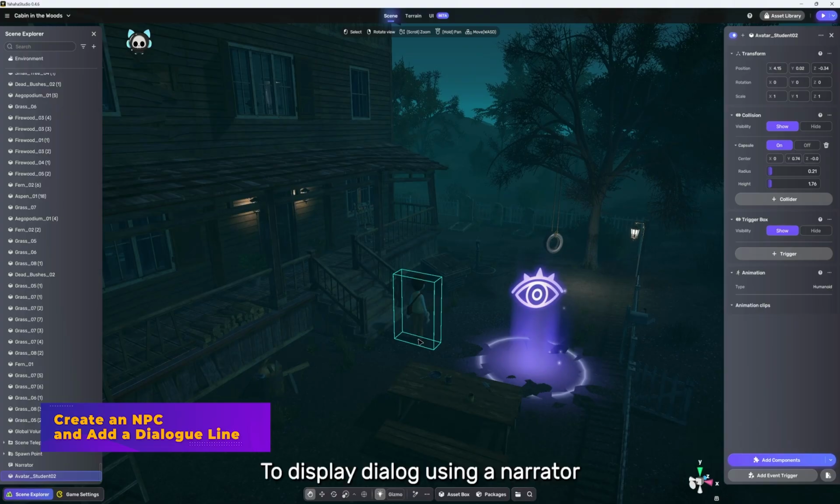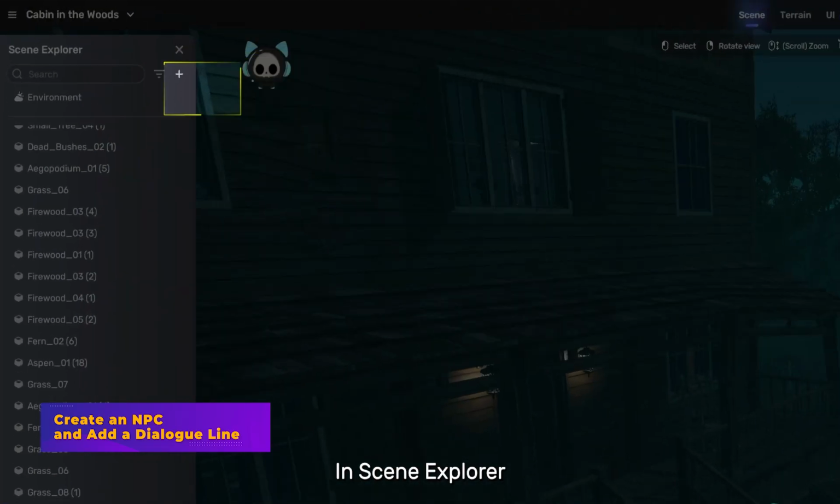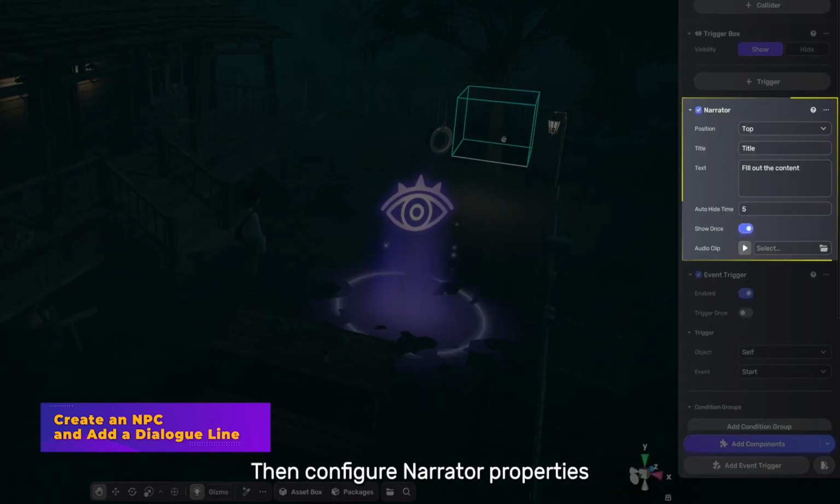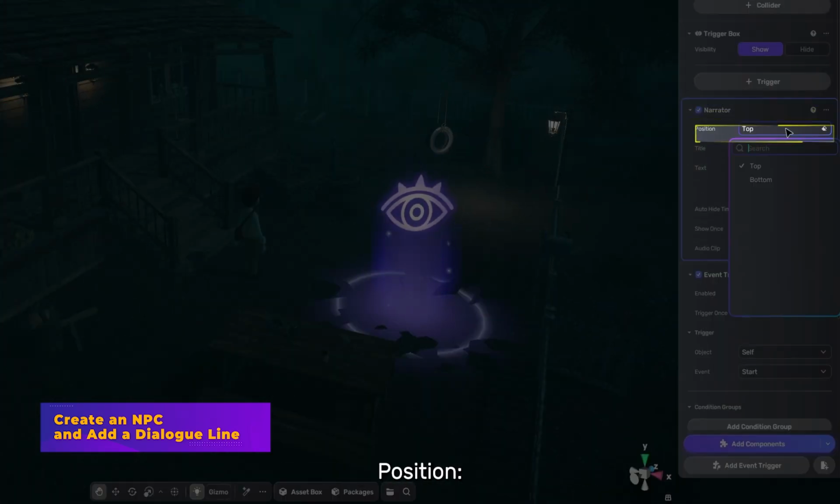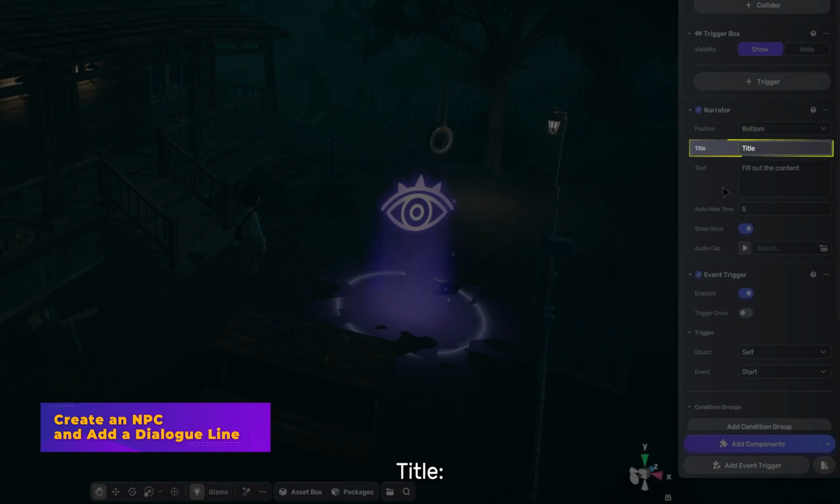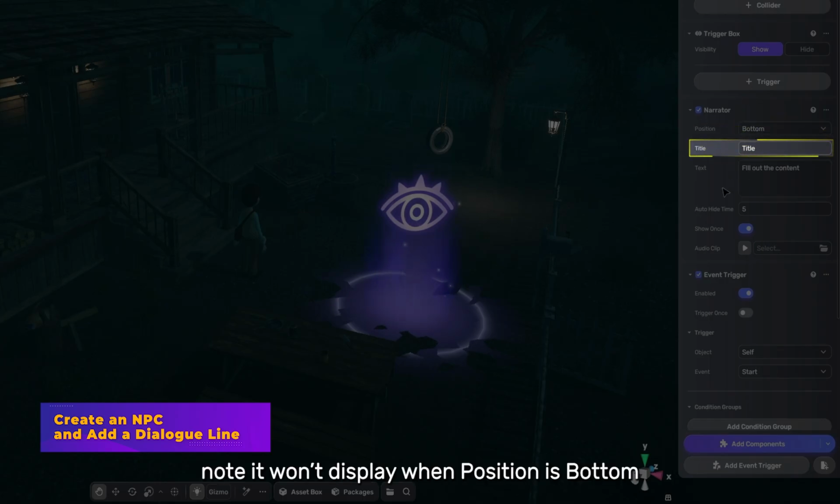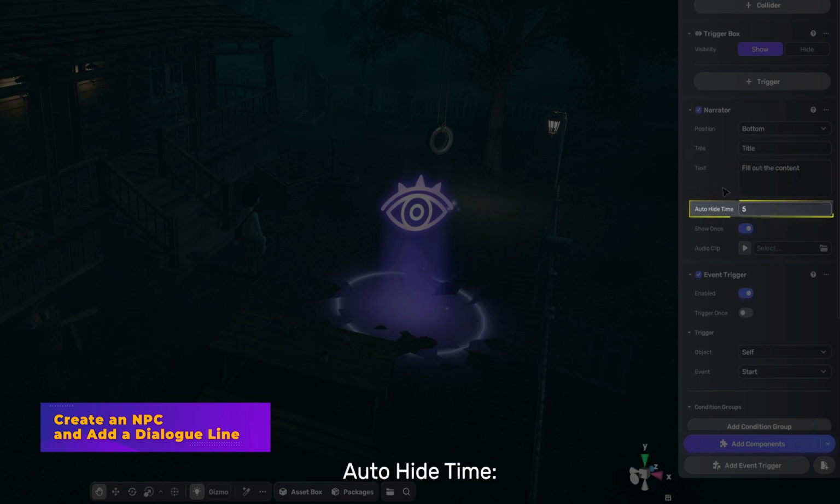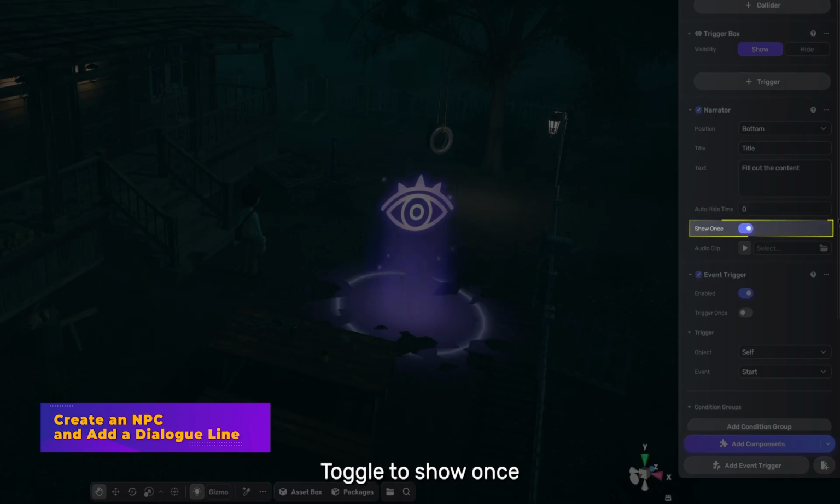To display dialogue using a narrator, in Scene Explorer, click plus, Narrator, then configure narrator properties. Position, top or bottom. Choose bottom to mimic dialogue. Title, the narration name. Note it won't display when position is bottom. Text, the dialogue content you want to show. Auto hide time, duration before auto hide. Set to 0 for persistent display. Show once, toggle to show once or each time it's triggered.